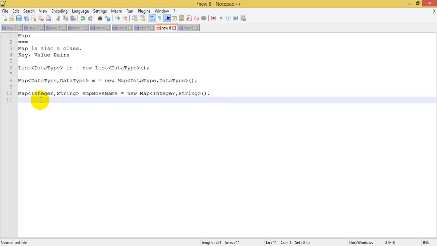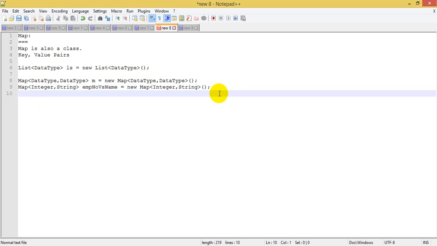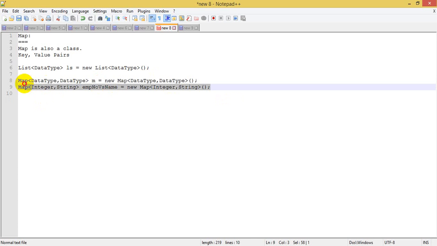So the map is a very important collection, and it will always be used in the list, triggers, controllers, and everywhere we will be using the map. Map is a powerful data structure in Salesforce or wherever you go in programming languages. Map is used to store key value pairs. Like if you want to store person address and person name, then I can go for the map.